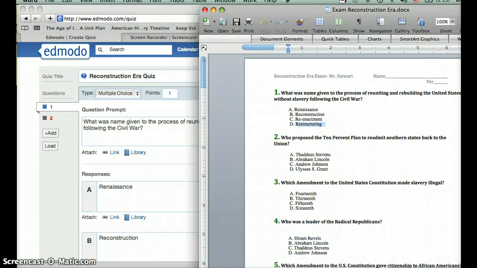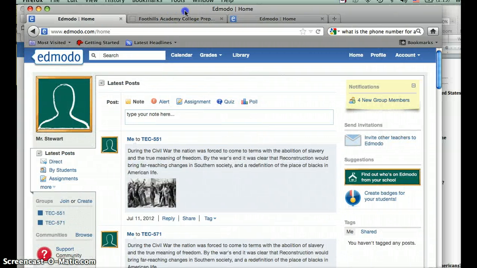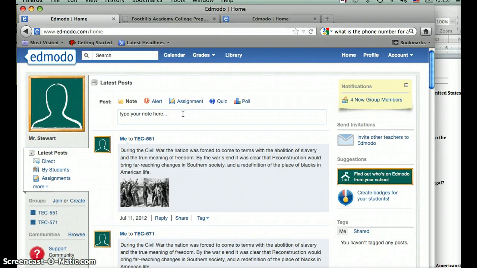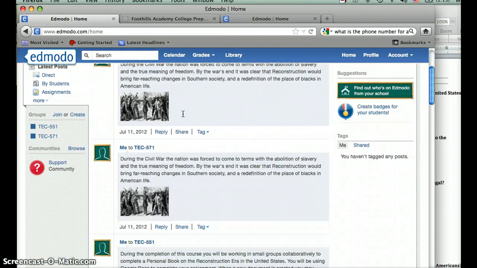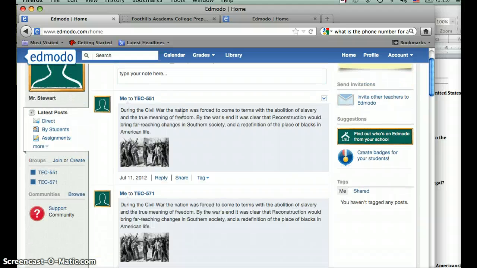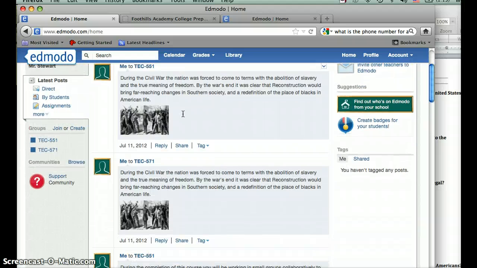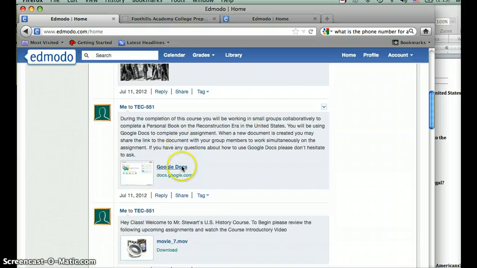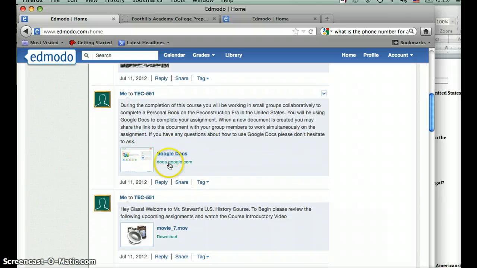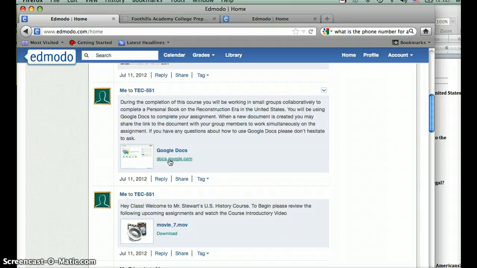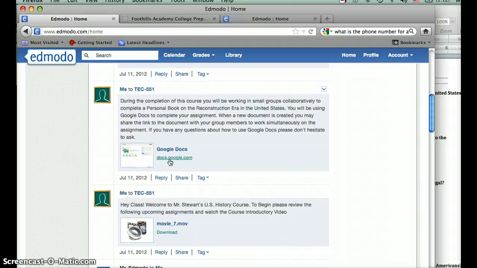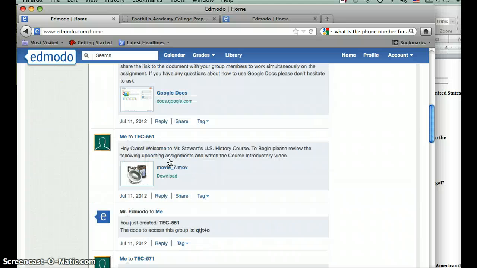So I have another one up here. This is one of my other Edmodos. This is what I actually use for some of my college courses, but it just gives you some examples of some of the assignments that I put on here. I gave a link to Google Docs, which is another great feature. It completely integrates Google Docs, and it will allow you to do that. So if you guys would like to know how to do that, please let me know. If I get enough requests, I can make another video and show everybody how to do that.